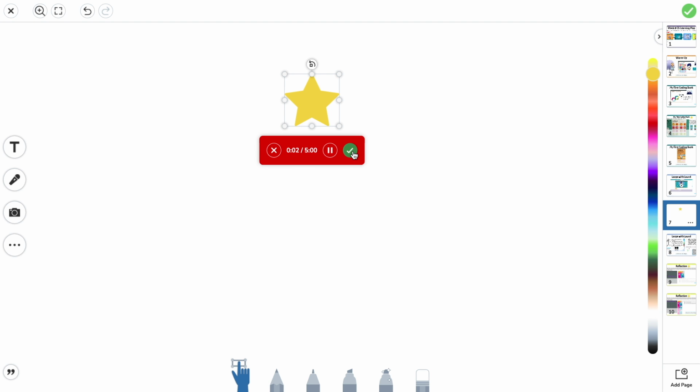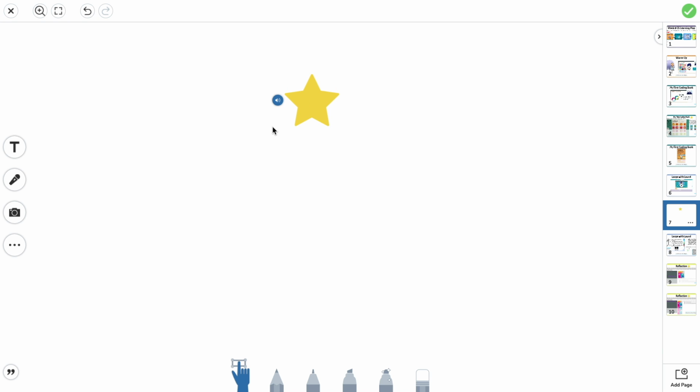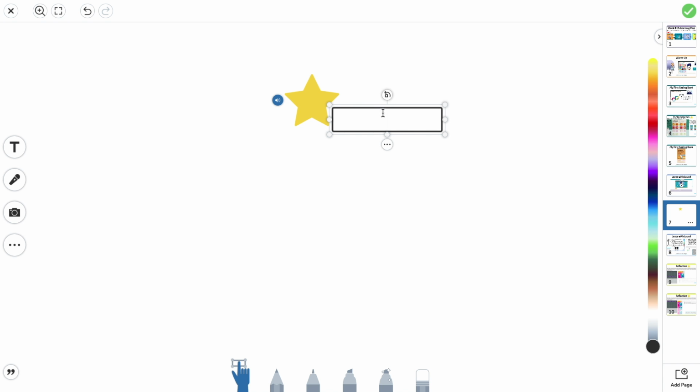Yellow star. And so when I do that, you'll now see that to the left of the star, I now have this speaker icon that I can click or tap on. Yellow star, and you'll hear what was recorded. So I can do this for shapes. As I've mentioned, you can also add it for pictures, and you can also do it for text as well.